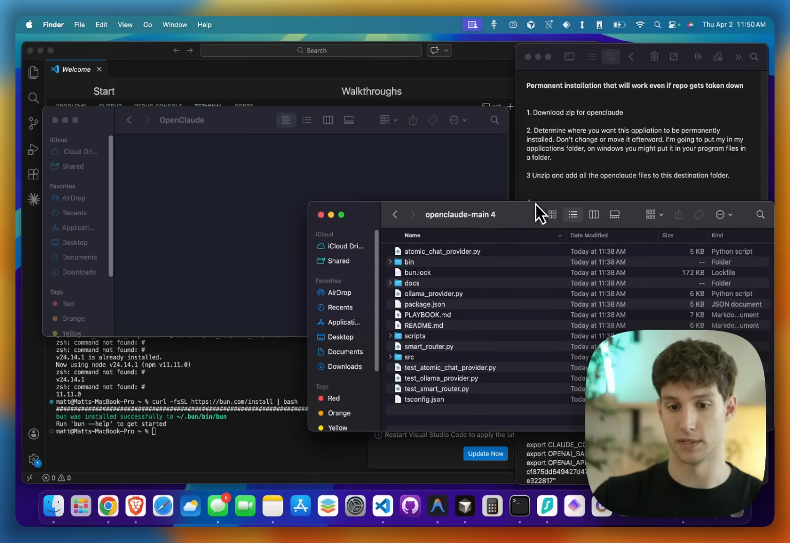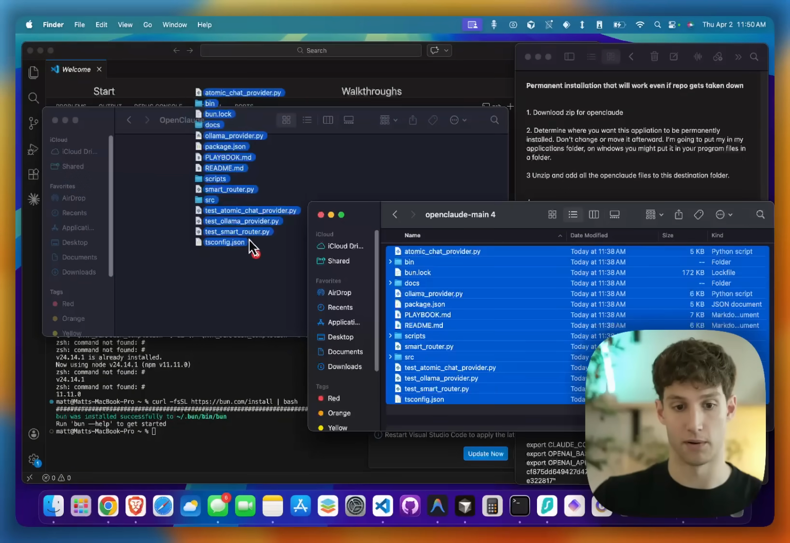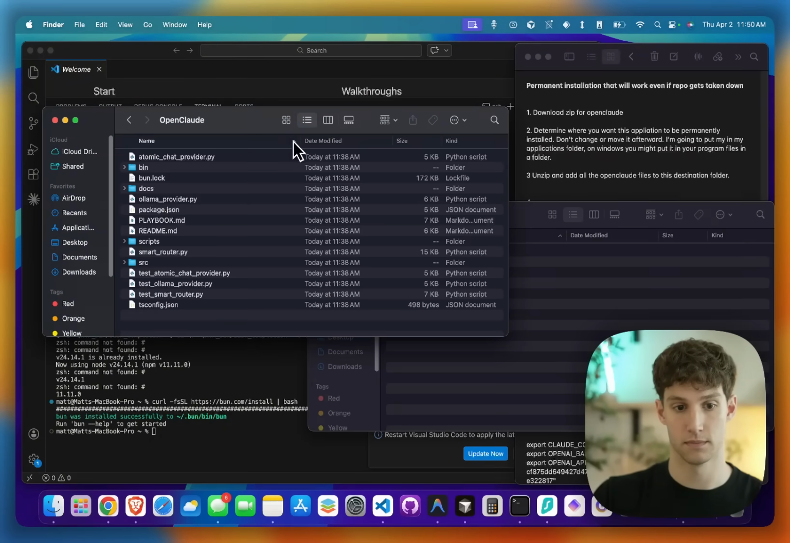Now what I'm going to do is take all the source code that I just downloaded from the repo and drop that right in, all unzipped, okay? So we've got all that in there now. So this is where this is going to live on my computer. We're not going to touch this. Don't ever move this. Just put it somewhere that's going to be stable and not move.